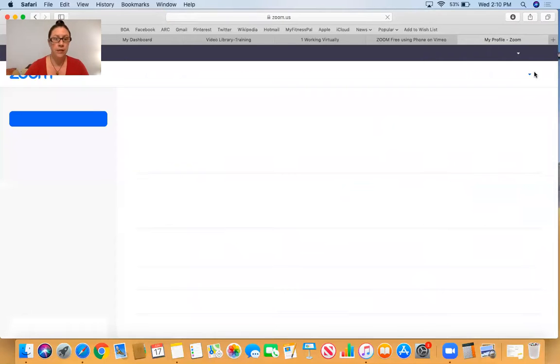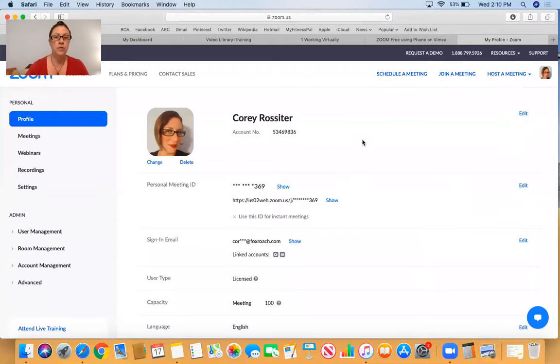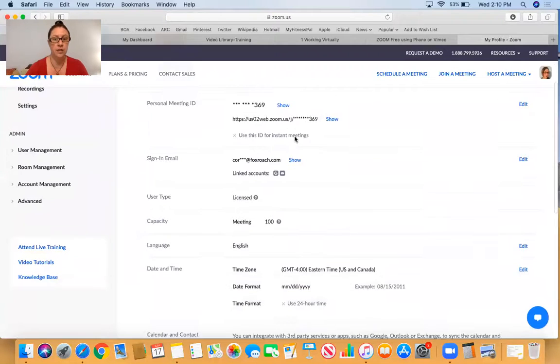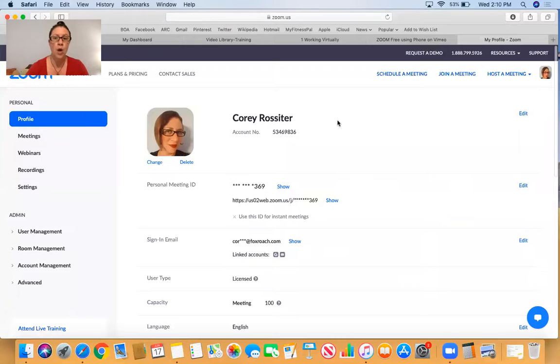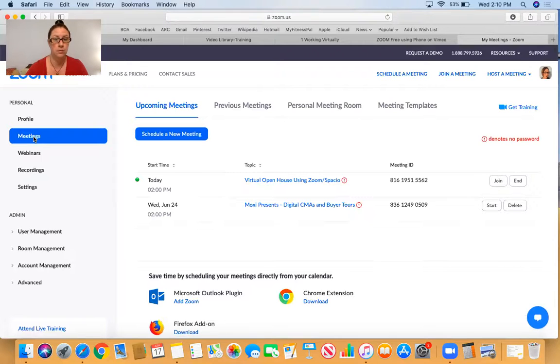So once you're into your account, this is what you're going to see, right? You're going to land on your profile, as you can see here, and it's going to give you all of your information. What you're going to start out doing is over here on the left under profile, you're going to click on meetings. Then at the top, there's a big blue button that says schedule a new meeting. We're going to click that.